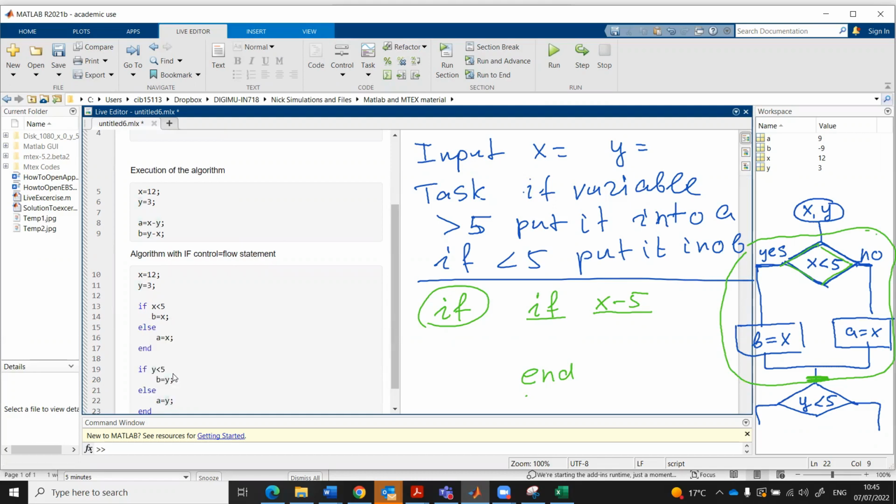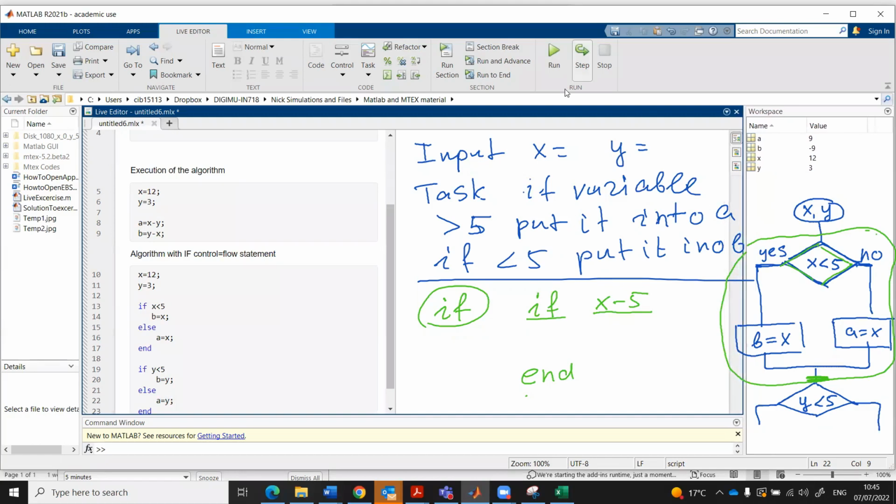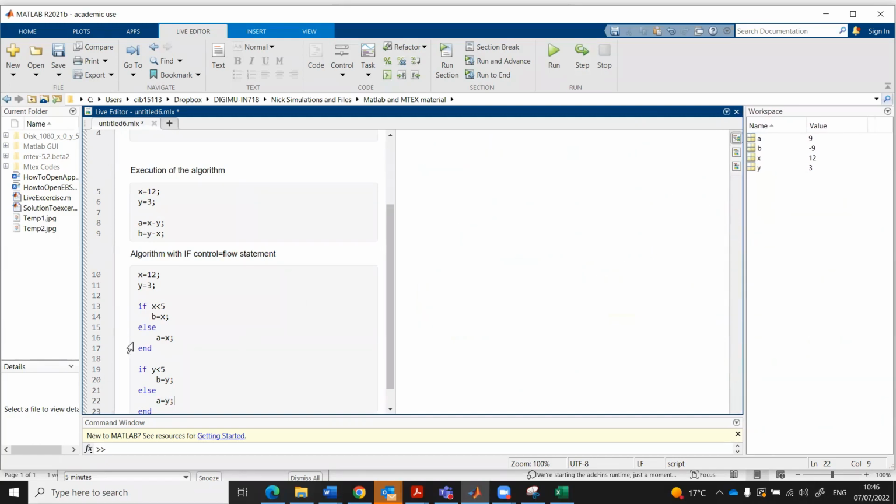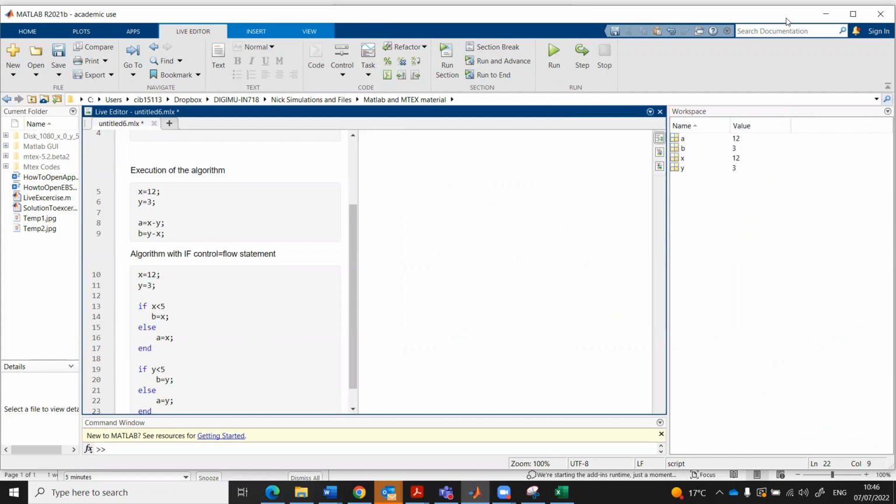This is our code. And now we can clean all our drawings and execute what we wrote. So we have executed it, and we have got a equal 12, b equal 3. So our 12 and 3 have been put to the correct destination. In our next video, we will have a look at another control flow statement, which is the for cycle.